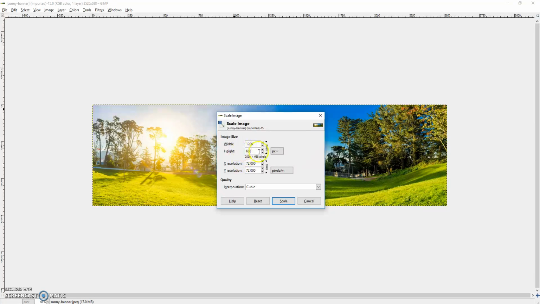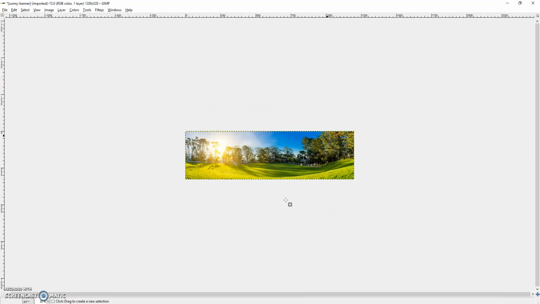So let's go ahead and change this to 1,200 pixels. And then you'll see this height in pixels right here will automatically adjust. Okay, so we see that's adjusted. Let's go ahead and click Scale, and our image is now scaled down for what we are wanting as a banner on a web page, for example. So that is an example of how you can scale an image to be resized appropriately.